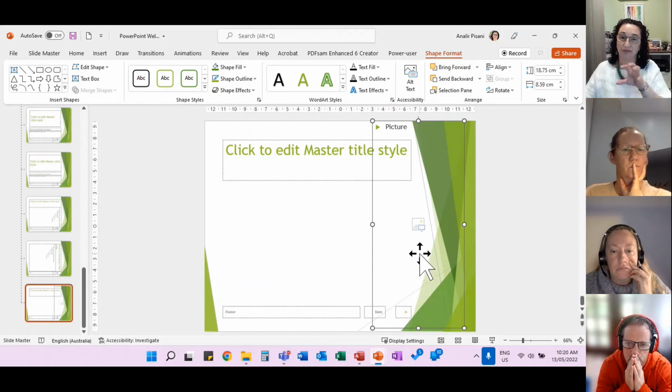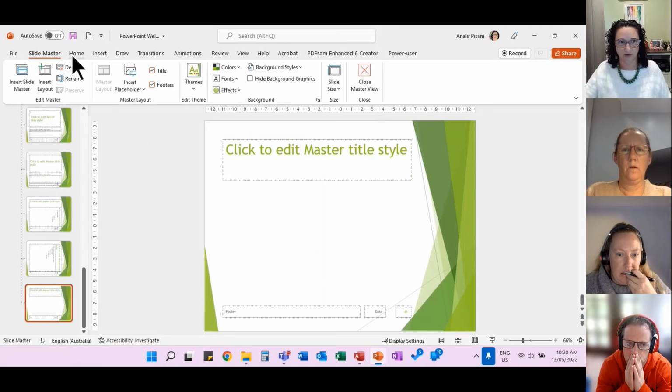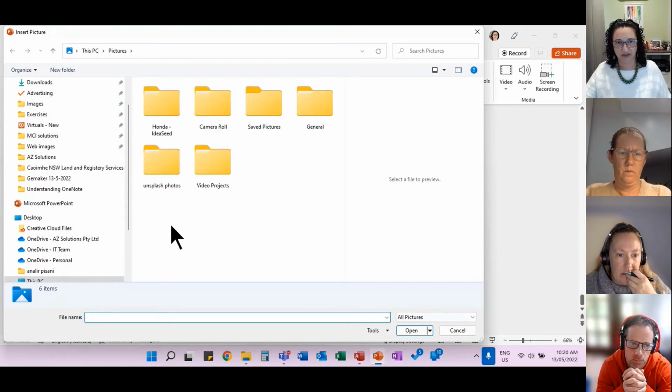So you can either put the placeholder for a picture so that they can come in and change that picture. Because when you're in here, this is the placeholder for a picture. It's not you putting in the picture. If you want to put in a picture, it's a permanent picture. So you would go insert picture and then go find the picture that you want.